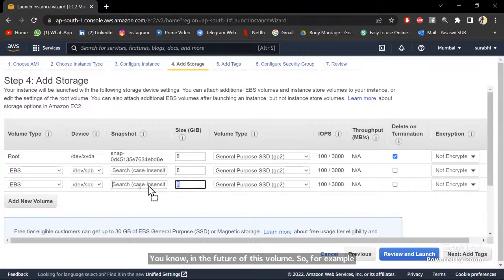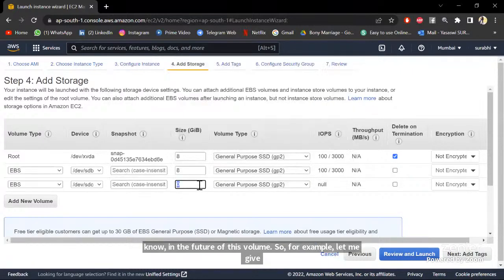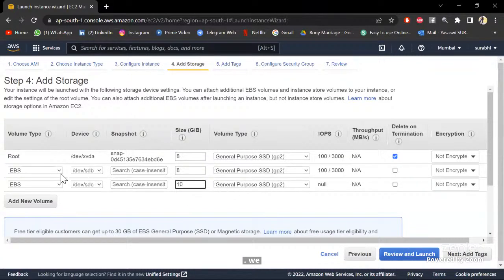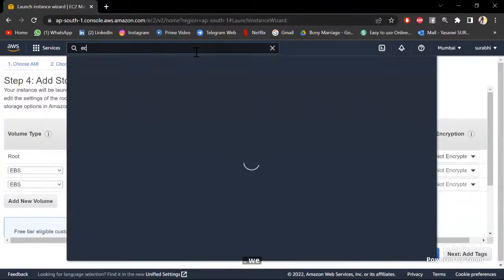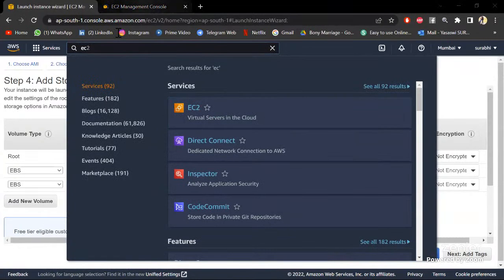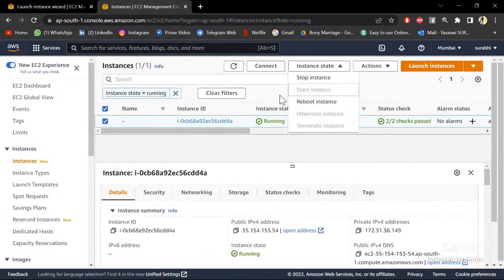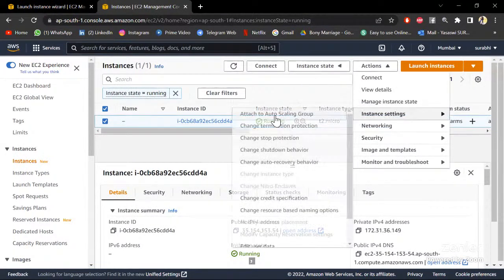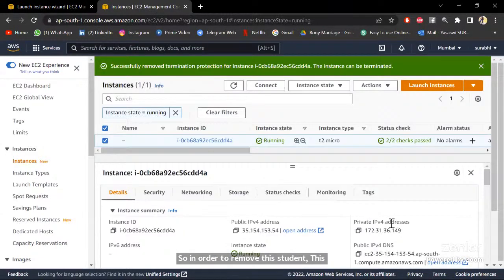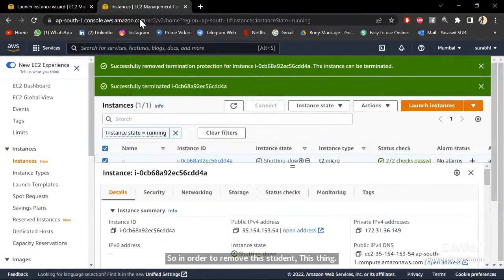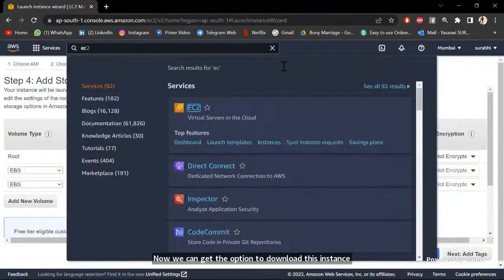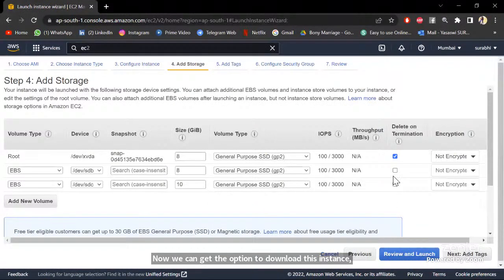So for example, let me give, we give 10 here. So in order to remove this accidental termination, just go to change this, disable it. Now we can get the option to terminate this instance. So terminate it. So here I am activating delete on termination for 2 drives, but I'm not activating it on another drive.